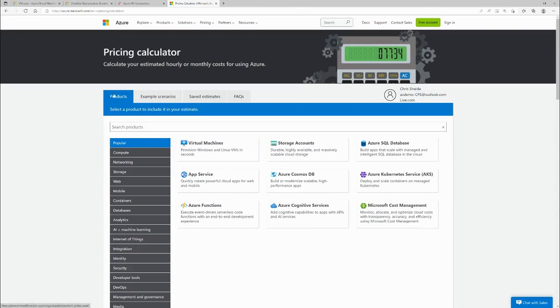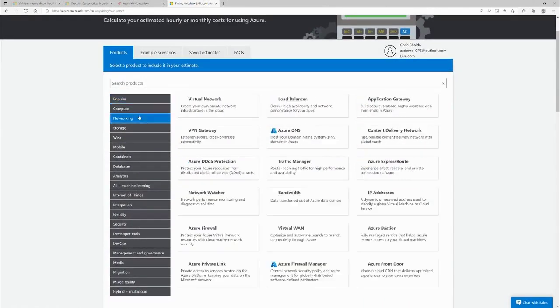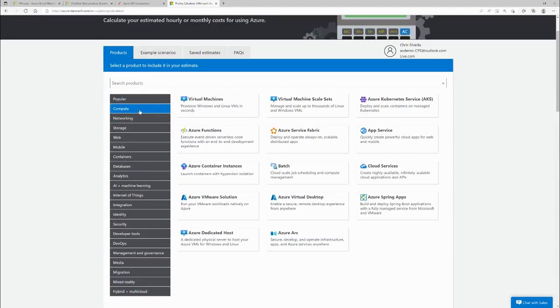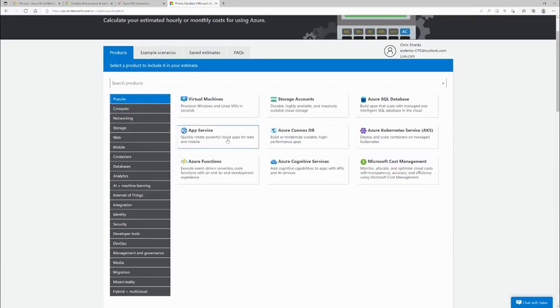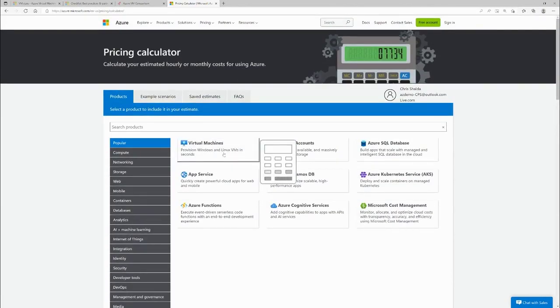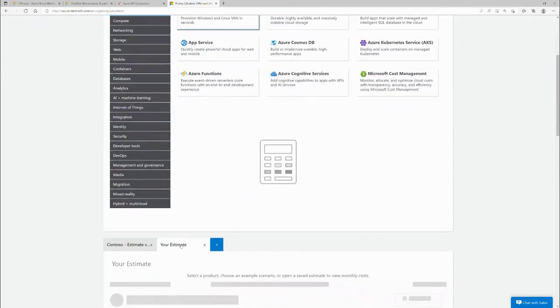So let me just go to the products tab here. There are some of these products that Microsoft has put out here that they consider the more popular services, or maybe some services they'd like you to use, like Azure Cognitive Services, right? But basically, you can just click on that. You can search products here. You can go through all these different tab areas to see different categories of resources. So I'm going to click virtual machines, and I'm in your estimate here.